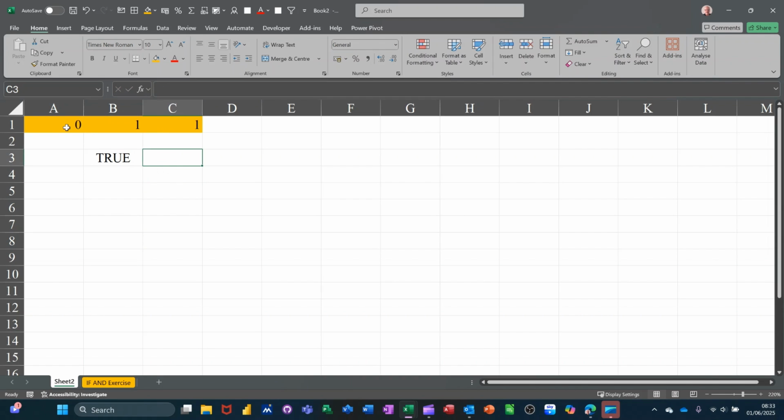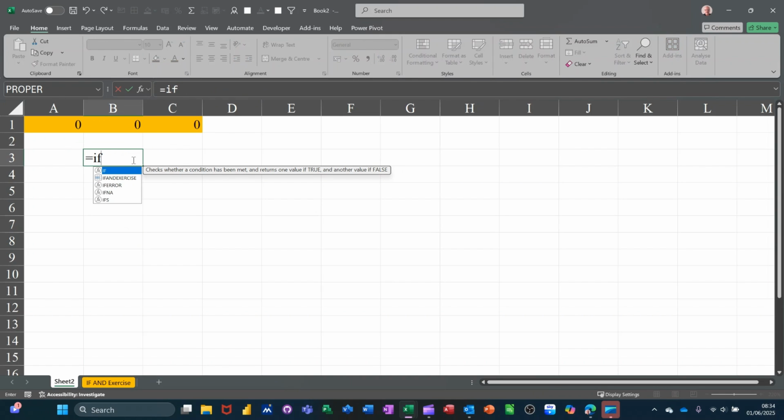So if I put these back to 0, what you can then do is combine either the AND or the OR with an if. So if I put equals if, open the bracket, and then AND, open the bracket. So the AND function now becomes the arguments for the if. So I'll do the same thing. If that equals 0, comma, and that equals 0, comma, and that equals 0, close the AND bracket.